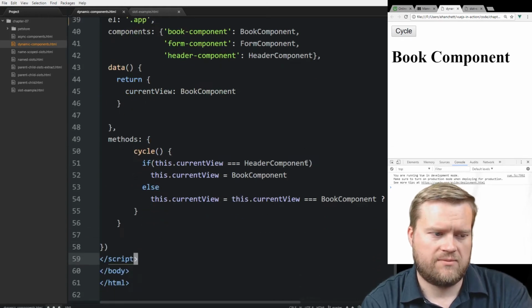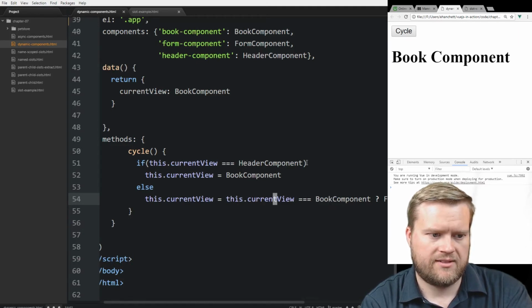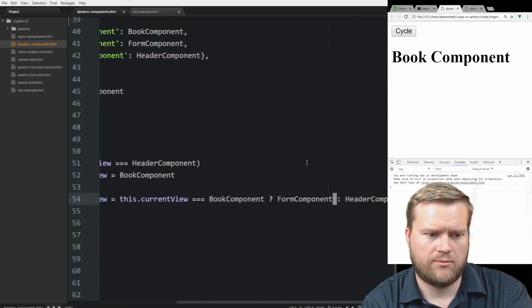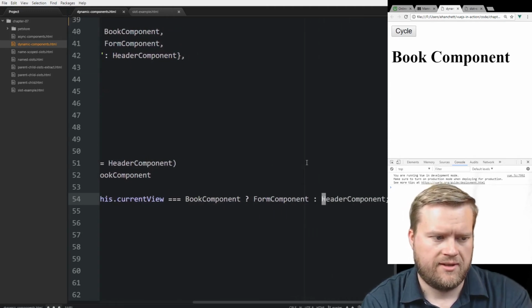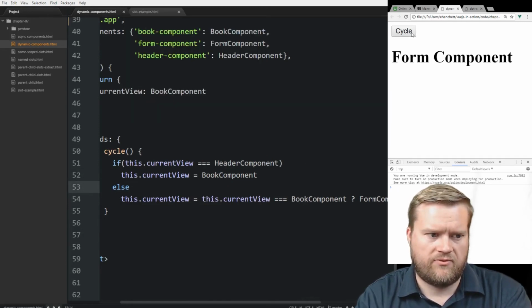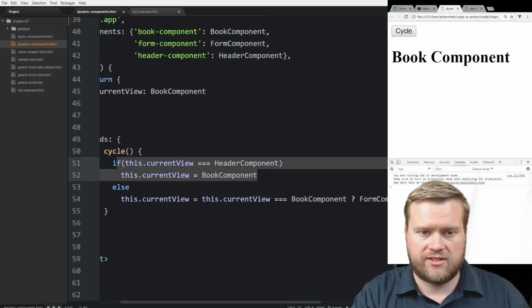And then we have this method we set up before, like I said, the cycle with the v-on. And we can see here we have this.currentView equals header component. So if it's header component, it switches it to book component. Else, and this isn't very elegant, but this is just really quick and simple, we check to see if it's book component. If it is, we change it to form component. If not, it goes to header component. So that's just a quick way to cycle through all three of them. So when we click it, now it's going form component, and then it goes to header component, and then this first if triggers when you hit it again, it goes back to book component. So it just cycles through all three.